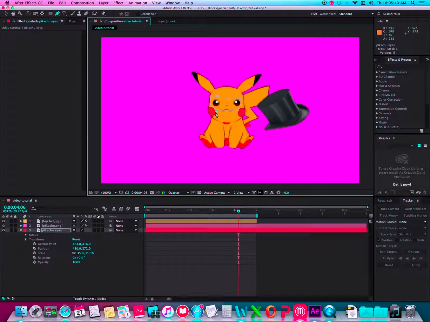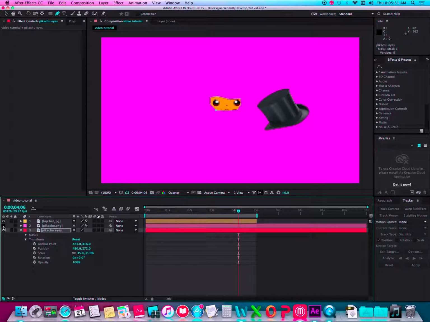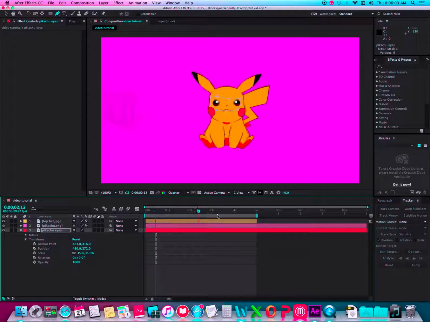And because I masked it here, I'll show you what I did. I'm going to poke Pikachu in the eye. So that's what I created. This is called masking. This will come up in another lesson. Now because they're exactly on the same position, I have my hat moving across, and then I have Pikachu.